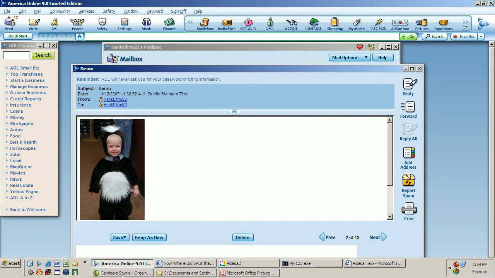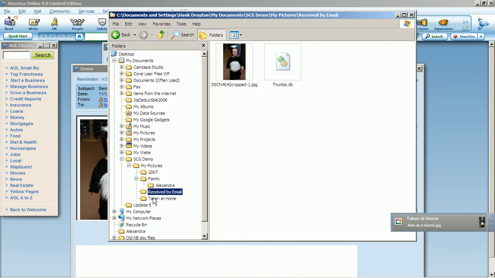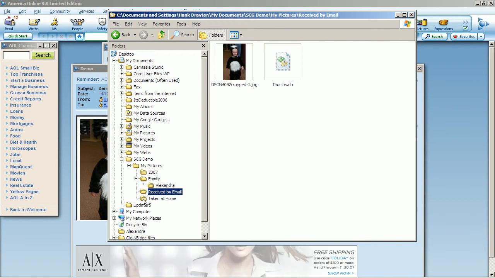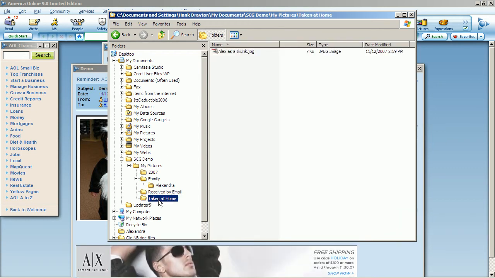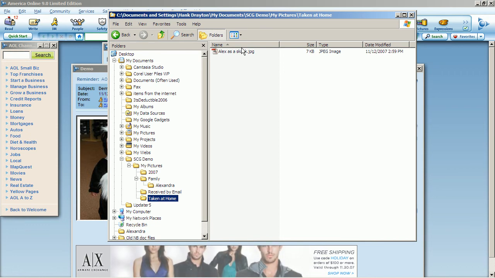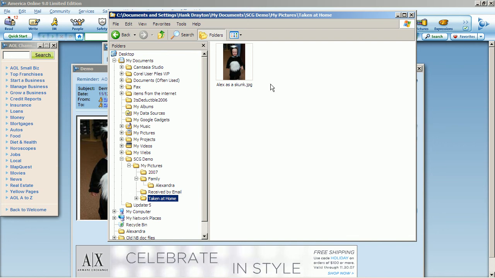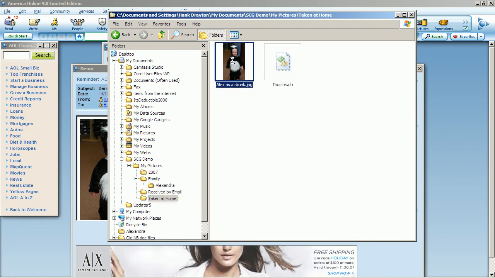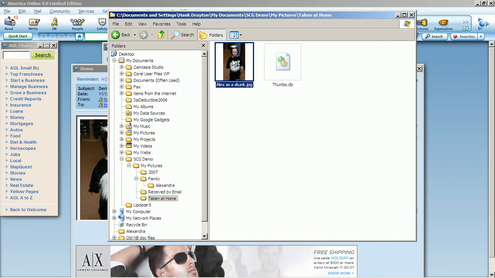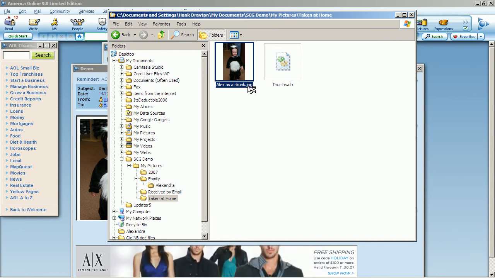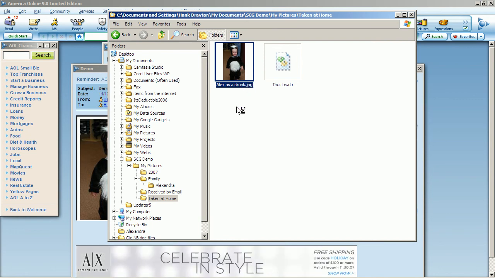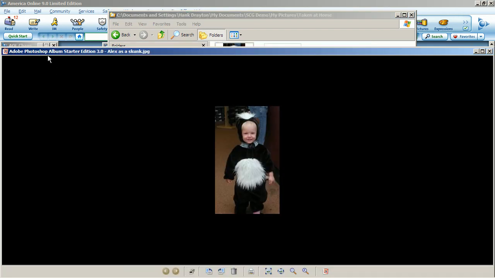Now if we go back to that place where we can look at all the photos, here's one called Alex as a skunk, and if we look at it as a thumbnail, it's the same picture. And if we double click it, it will open in the program that I have set up to open JPEG files, which in my case is an Adobe Photoshop album starter edition, which came free with this particular computer. I like it.